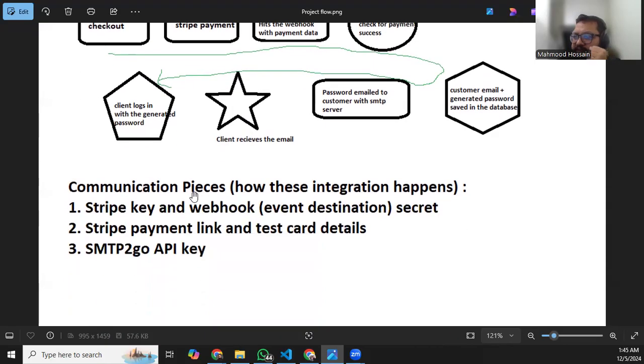What are the pieces that we need to make the communication between all these things happen? We need a Stripe key and a webhook secret. You can create the Stripe key and a webhook secret on the Stripe page.